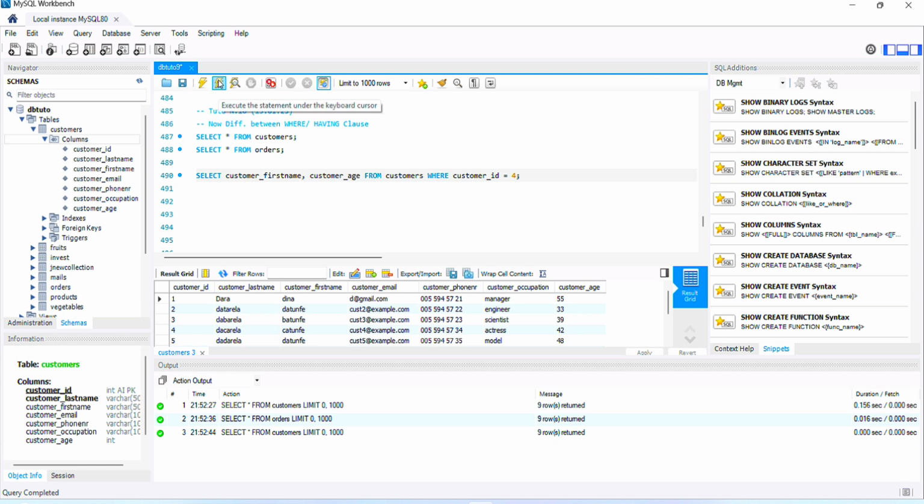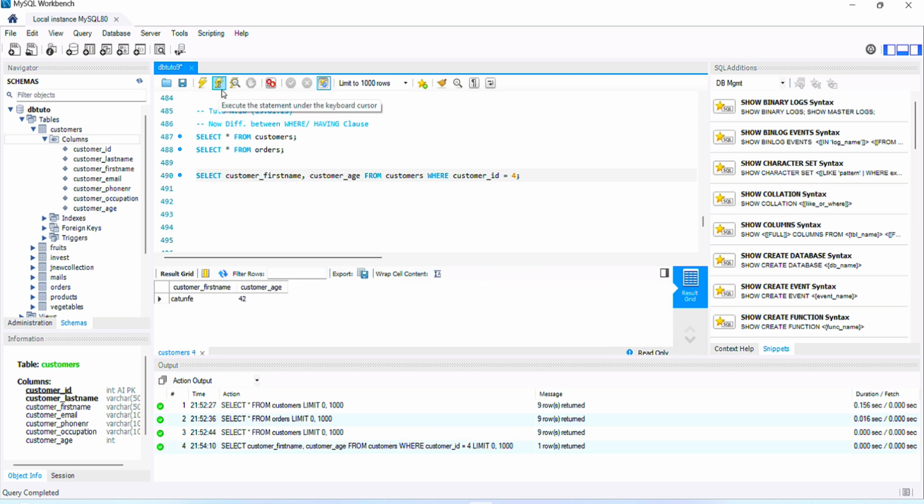Let's see, this is the where clause. And this is what we got. We got Katumfe, customer age 42. This is the customer ID number 4. This is how you do the where clause. And now we're going to do the having clause example with the other table.